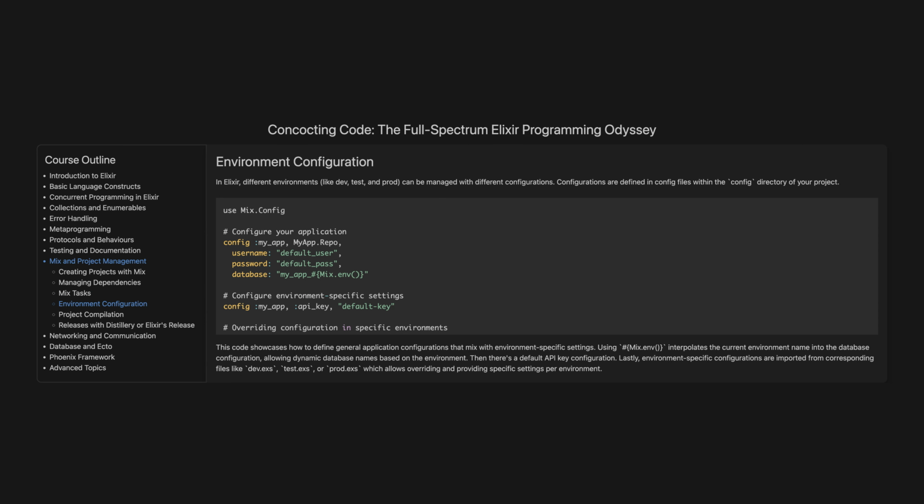Using #{Mix.env} interpolates the current environment name into the database configuration, allowing dynamic database names based on the environment. Then there's a default API key configuration. Lastly, environment-specific configurations are imported from corresponding files like dev.exs, test.exs, or prod.exs, which allows overriding and providing specific settings per environment.